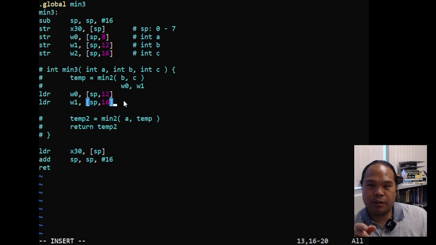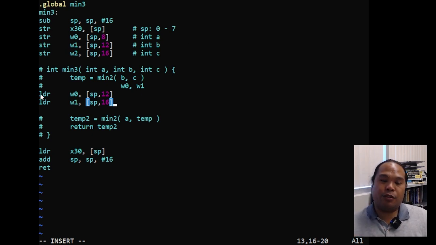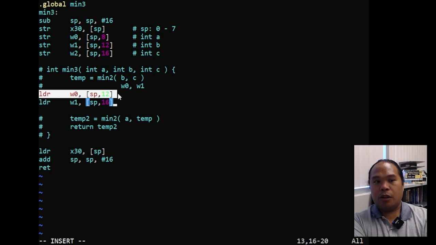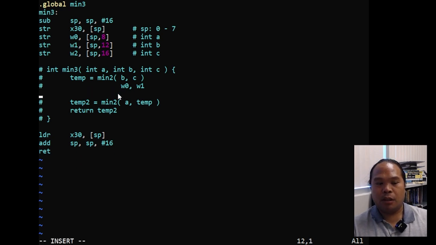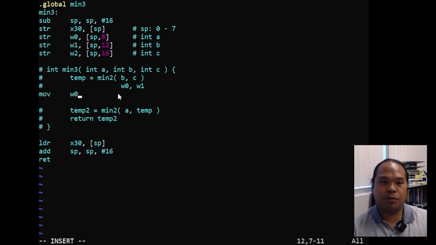Though I want to point out here that basically if you end up at this instruction, we technically have not modified the values of W0, W1, and W2 at all. All right. So if you arrive at that point, the value of B should still be in W1, and the value of C should still be in W2. So if you wanted to have maybe a quicker optimization here, you could do a move command to move these registers like so.